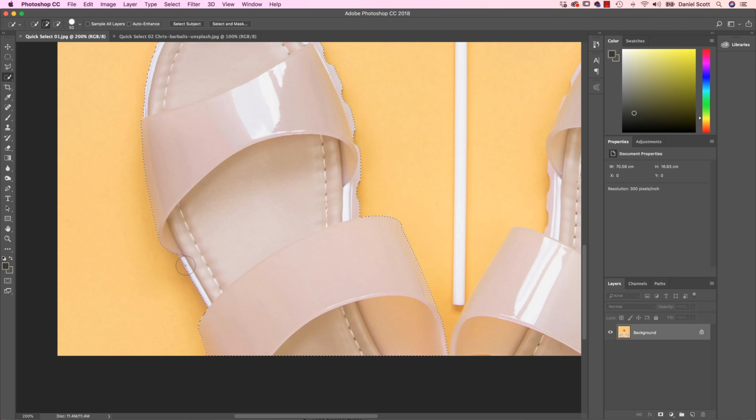Now what might happen is you might go a bit too far, like that. You can either go Edit, Step Backwards, or up here you can switch it to the minus. So we're in this plus, adding to the selection, and this minus removes from the selection. Cool, and you can just kind of paint it in. I'm just clicking, holding, and dragging until it gets to where I need it to be.